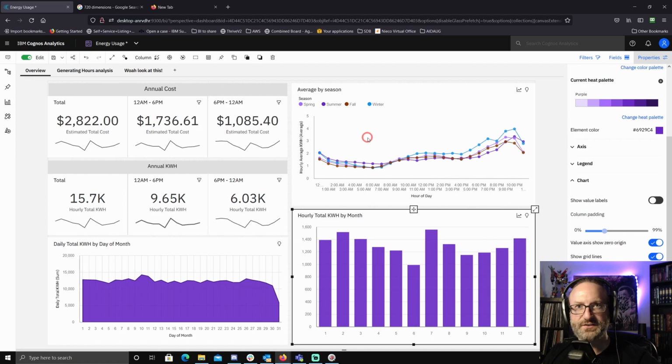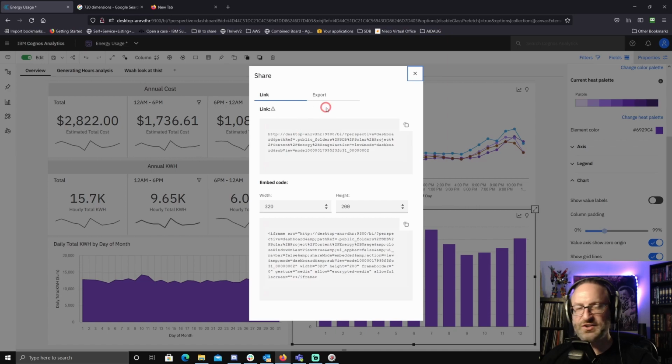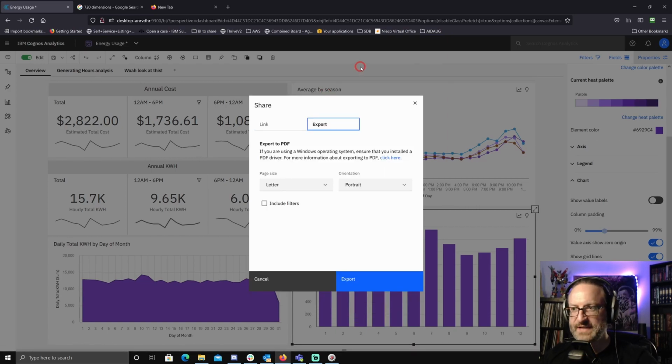The final disadvantage of dashboards is really a lack of features around versioning, sharing, distribution, and the ability to make individual views. So if you look at the share menu, what can I do? Well, I can share a link, I can embed it. I can also choose to manually export this dashboard to PDF and email it to someone.